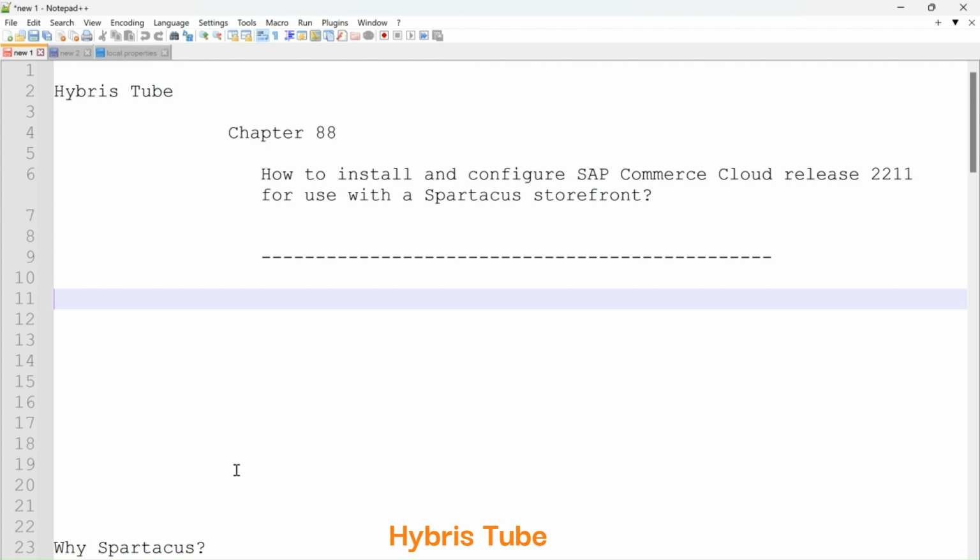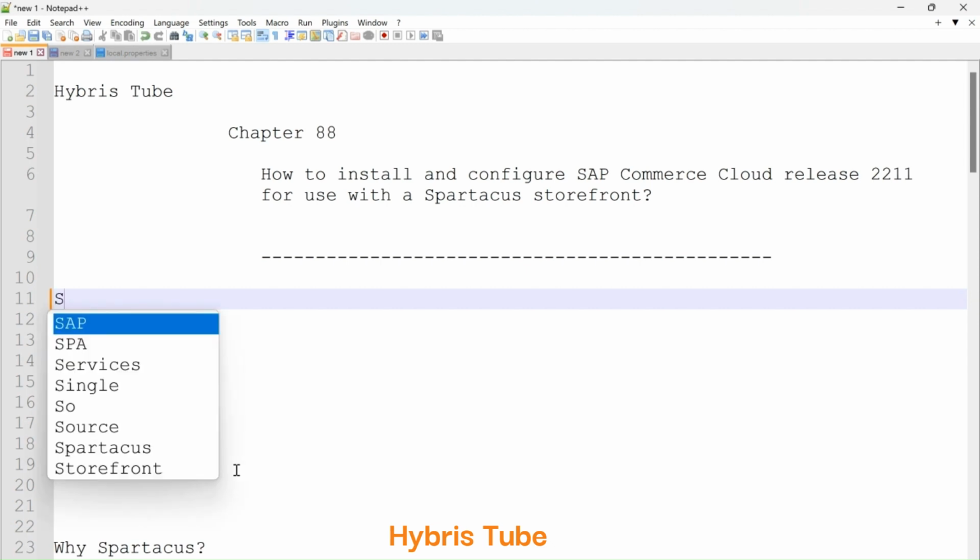Now, before going into the detailed steps of how to set up the Spartacus storefront with the SAP Commerce Cloud in the backend, let's see what exactly Spartacus is and why we need the Spartacus storefront in the front end. So firstly, what is Spartacus?